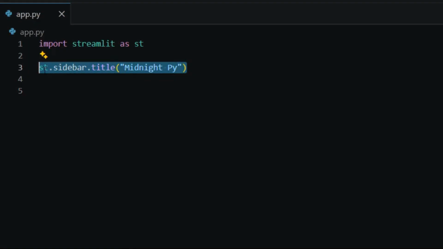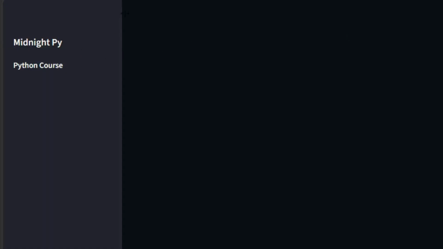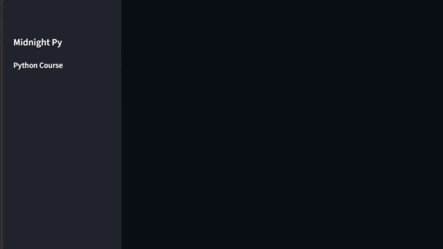You'll see a sidebar on the left side of your app. This is where we can place menus, settings, filters, and navigation options. Now add header. Now the sidebar looks more organized. You can use titles and headers to separate different sections.